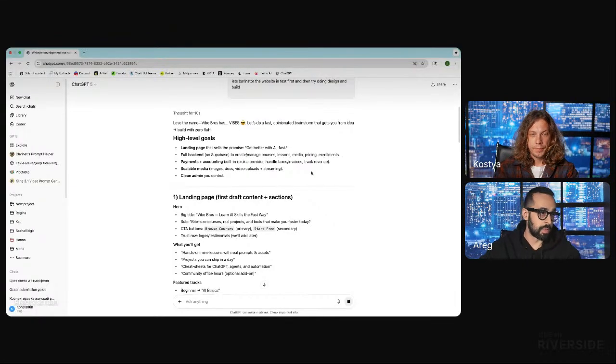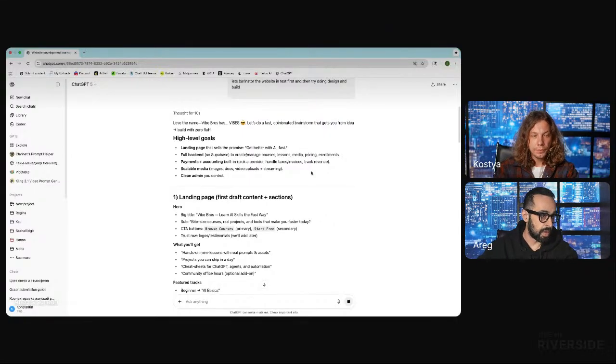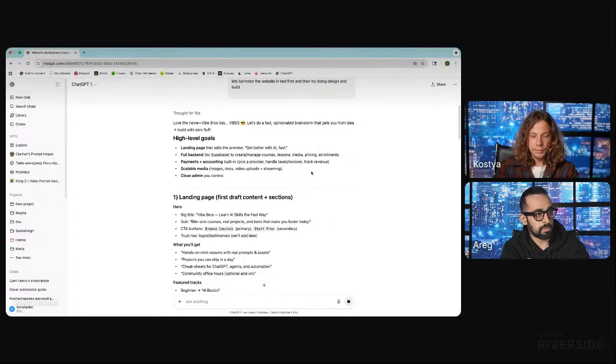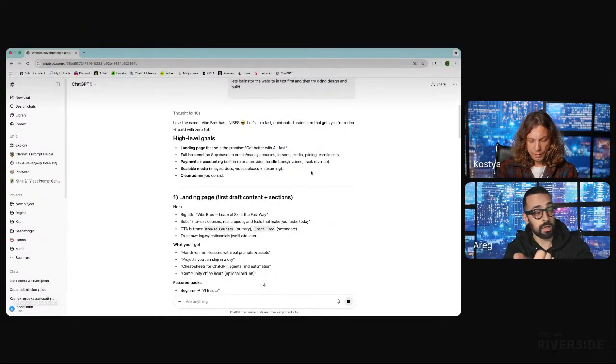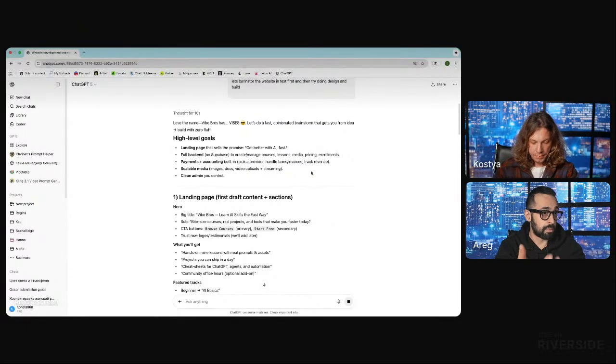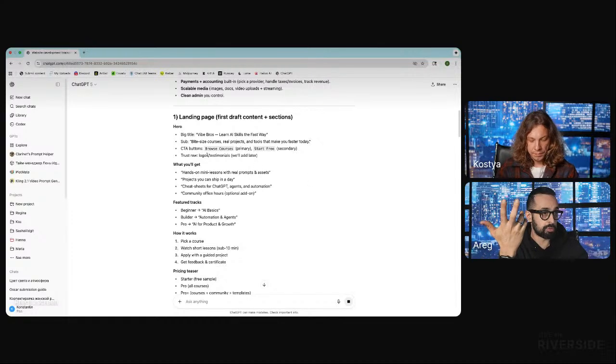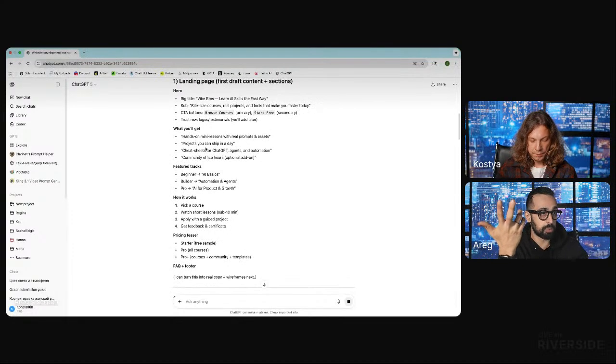Then it will have payments plus accounting, a built-in payment provider, scalable media. You will be able to upload images, docs, videos, plus do streaming even. And then a clean admin, you control everything. So the landing page: hero, big title, vibe, CTA buttons, what you'll get, hands-on mini lesson, project.